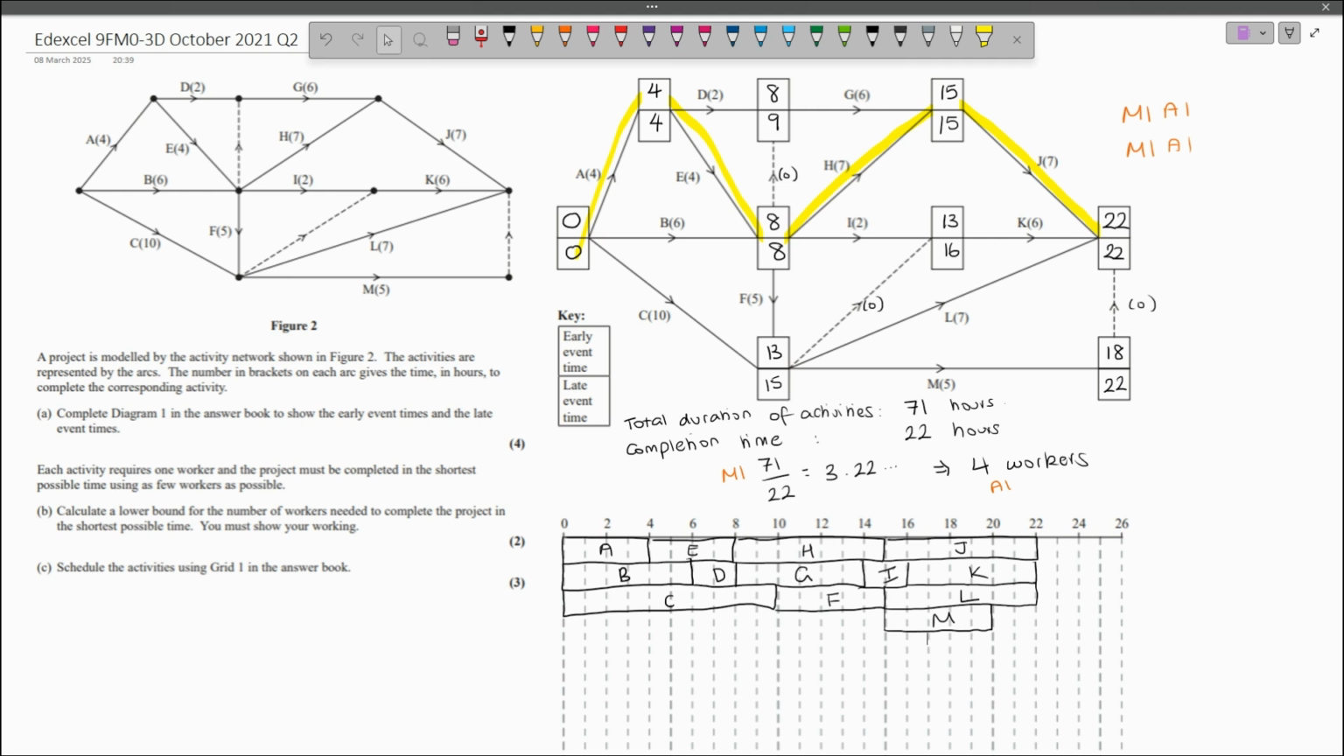So how is this marked? Well, it's a free marker, and you get the first method mark for not drawing a Gantt chart. If you draw a Gantt chart, you do not get any marks for this question. You also need to use at most 4 workers, which has happened, and at least 9 of the activities have to have been placed. You get an accuracy mark for using exactly 4 workers, for having all 13 activities present, and you're allowed at most 2 errors.